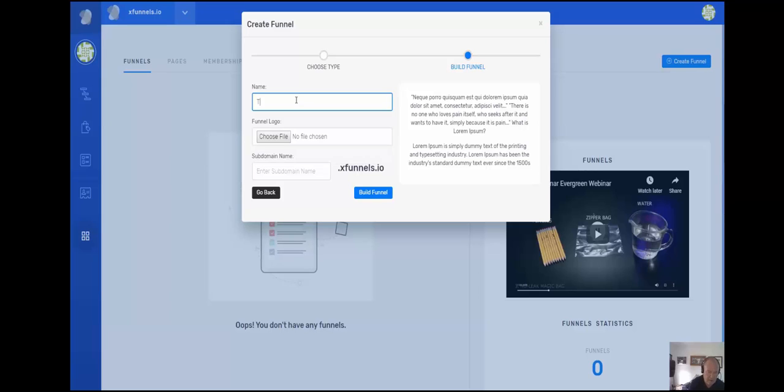So we just give it a name. Let's just go test for this one. We could upload a little funnel logo, and we give it a subdomain. So you don't need your own domain name with XFunnels. You can use any domain name that you would like, but it will finish with .xfunnels.io. If you'd like to have your own domain name, well then that can be incorporated within this software as well.